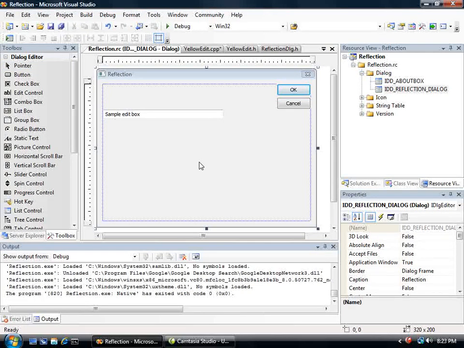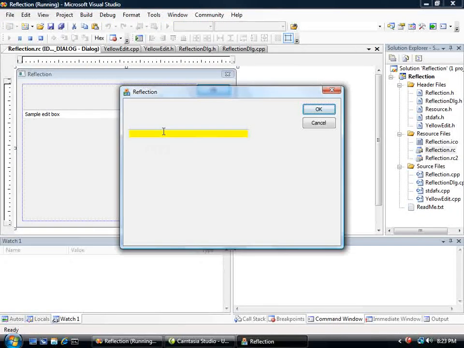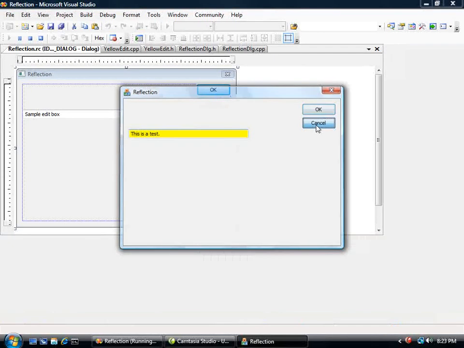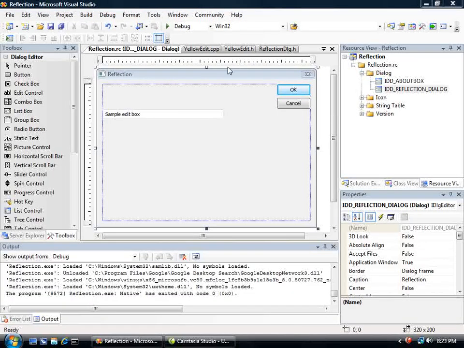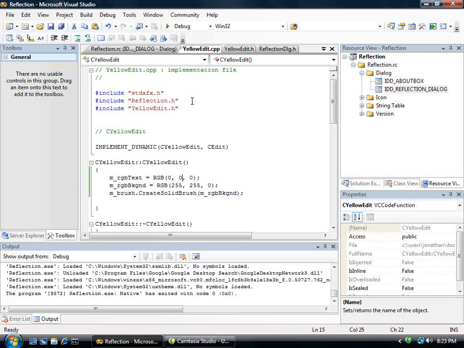And now that we've written that class and we've associated it with this edit control, we'll go ahead and run the project. And you'll see that our control is now yellow instead of the normal white. And let's go back and let's try changing the text color as well.